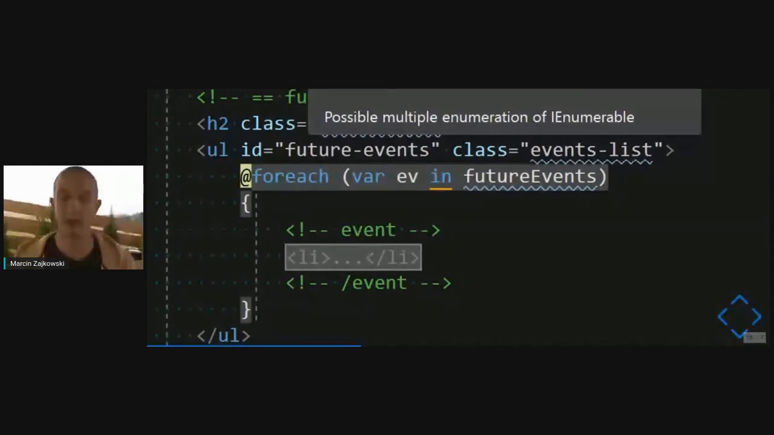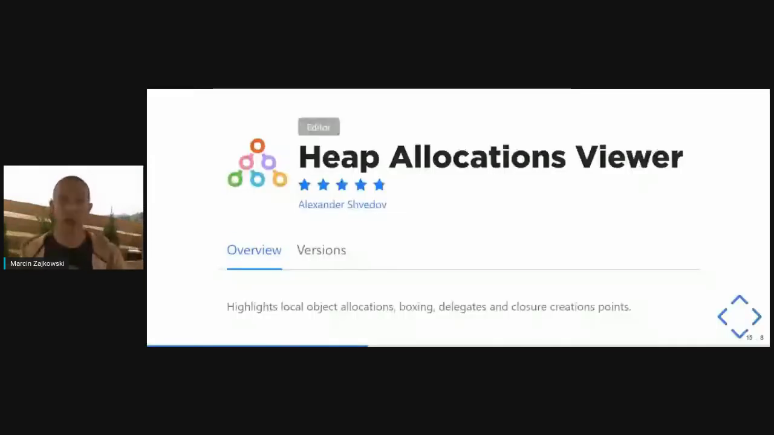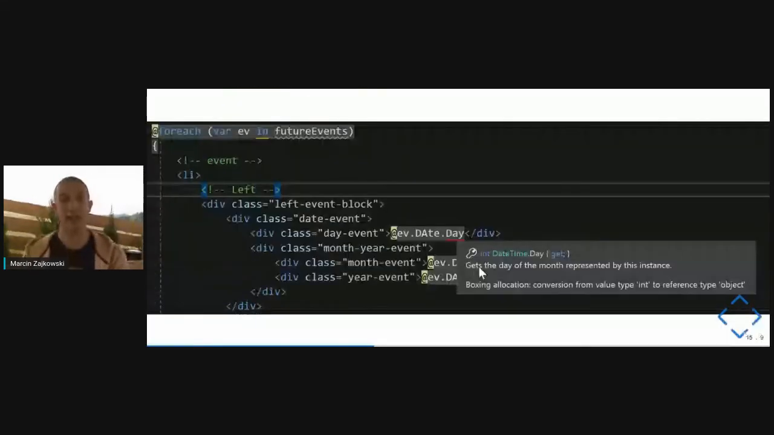Great addition to the ReSharper. My favorite plugin for ReSharper is Heap Allocation Viewer, which allows us to highlight local object allocations, all the boxings, delegates, and stuff like that, enclosures, and it shows where our code is exposed to some potential issues with the things which I've mentioned earlier.